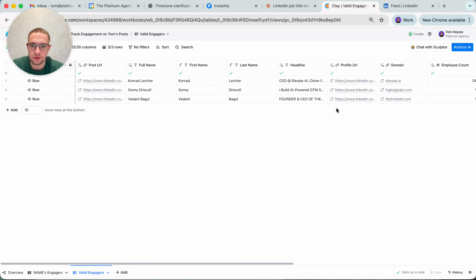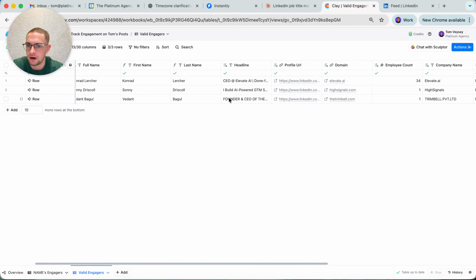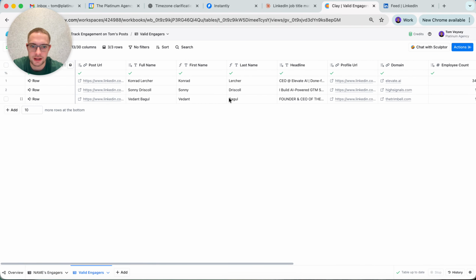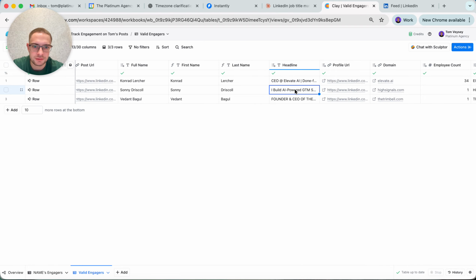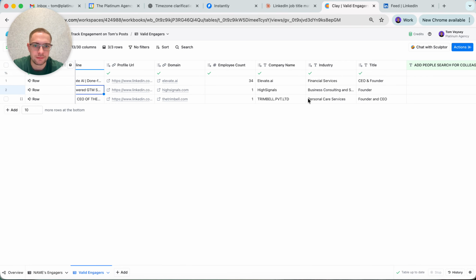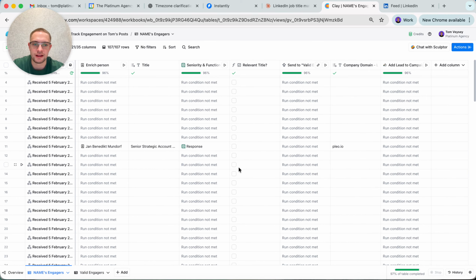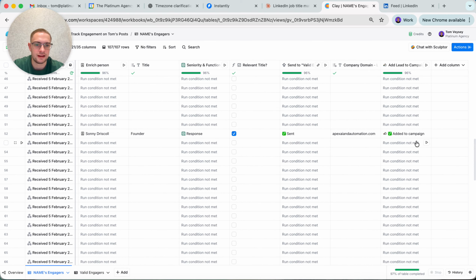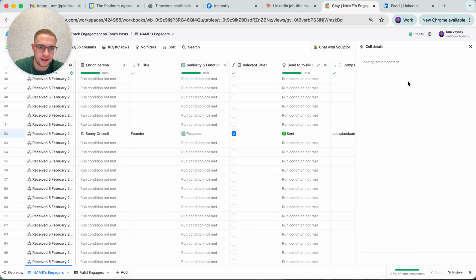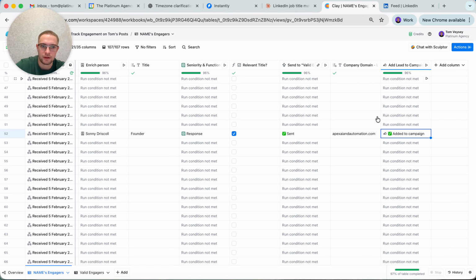As you can see here, I've got 3 people who are of varying quality. This one needs to be changed, but 2 of them look pretty good. So this is what we've got so far. I forgot to mention, in that first table, if they do get a series of checks, then they are going to be pushed into a HeyReach campaign, which I've already prepared there. So we've got 1 campaign for the commenters themselves.